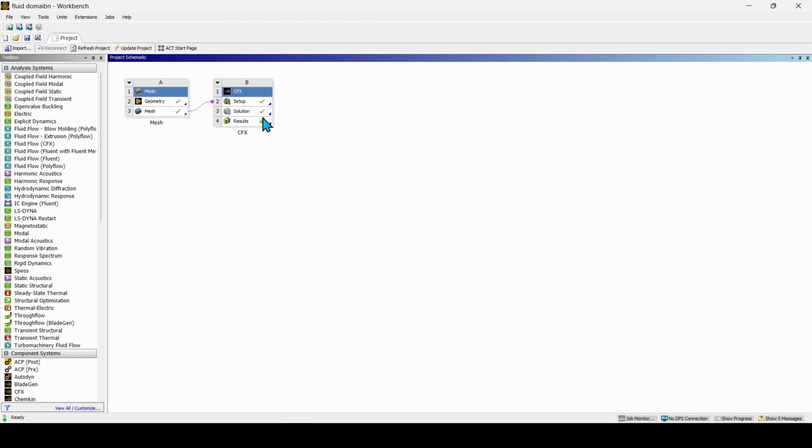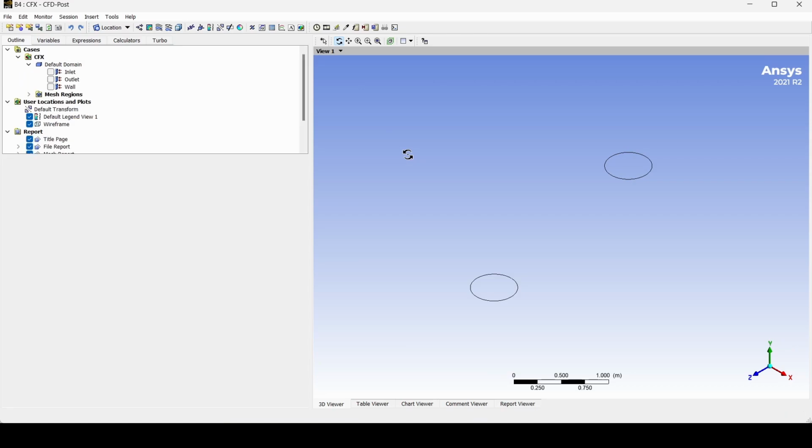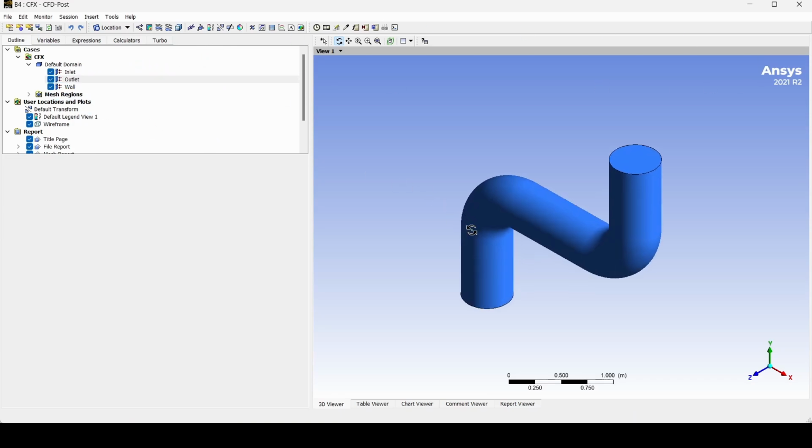Now let's go for the results as we are already done with the solution. For that, double click the results. This will be the post-processing section for our project. We'll be observing different outcomes of our project. So here is our domain. Here is the inlet, the outlet, and the wall.